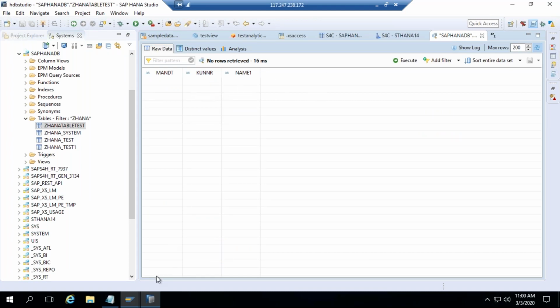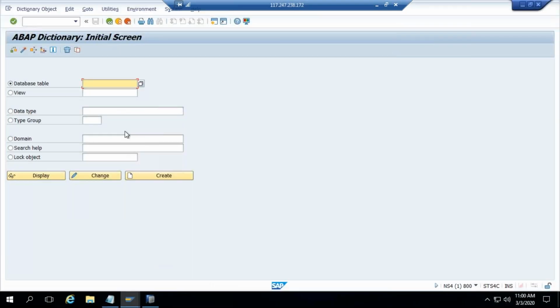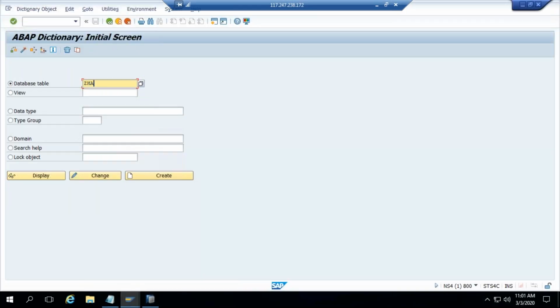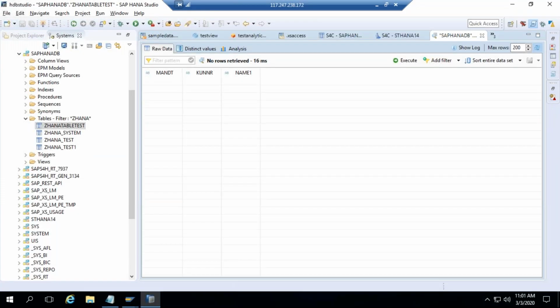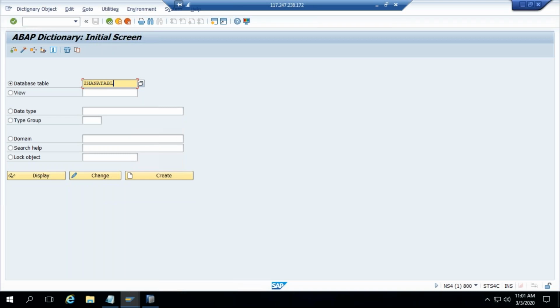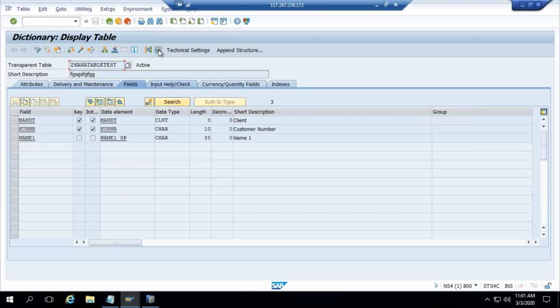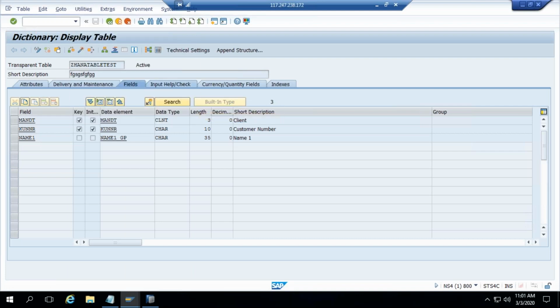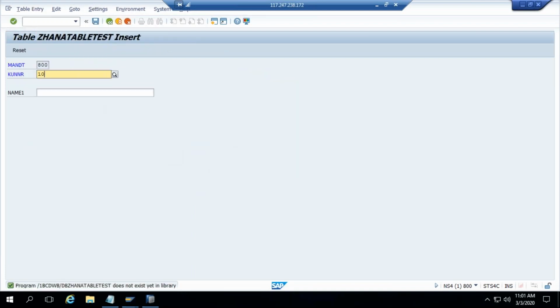There is no data. Let's take an example: I am going to maintain the data in this table. Okay, maintain the values, G HANA table test and display, and maintain the data, utilities, table contents, and create entries. And maybe Kunar is some 1000 I am maintaining, and it's a HANA test. This is the customer which we are going to save. So the database record is successfully created.